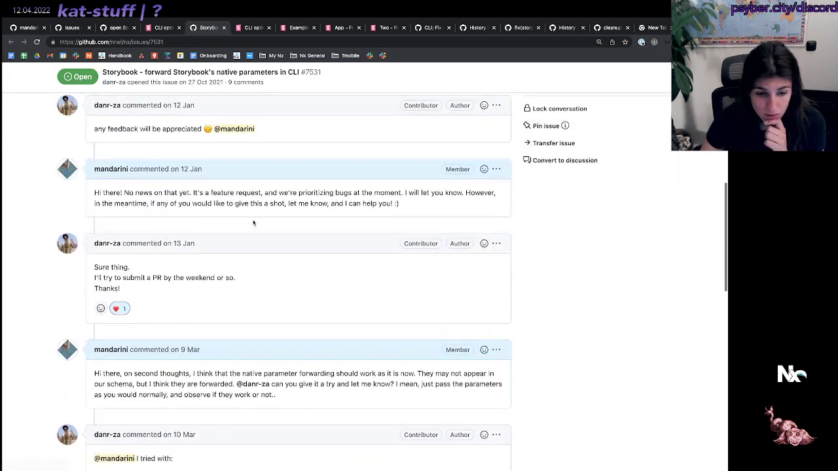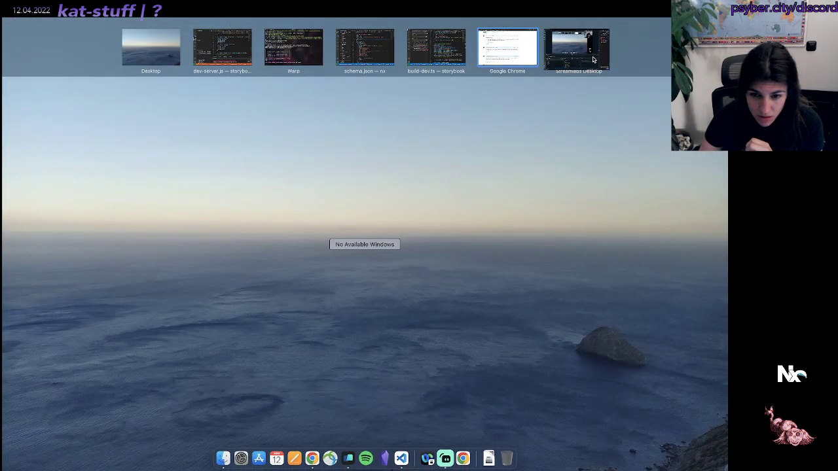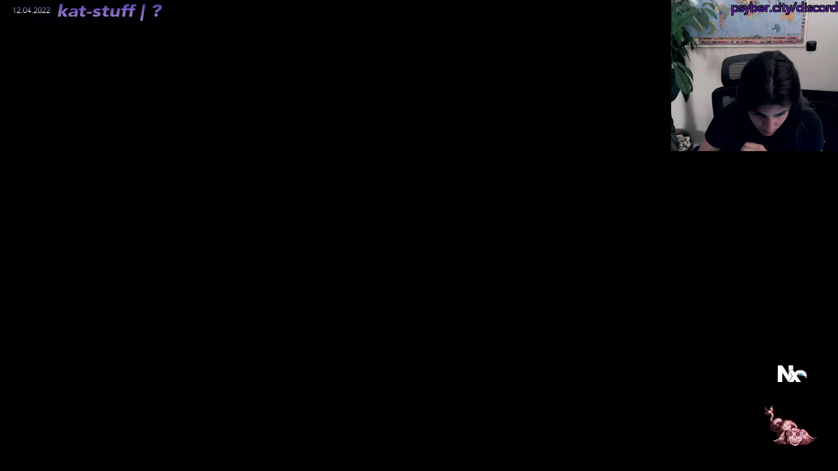Basically, just to sum up, we saw that the native parameters of the Storybook CLI are getting passed down. The open does not work. The docs works. Maybe we should change the docs mode on the Nx schema. So yeah, that's it. Let me remove this. Remove, okay.